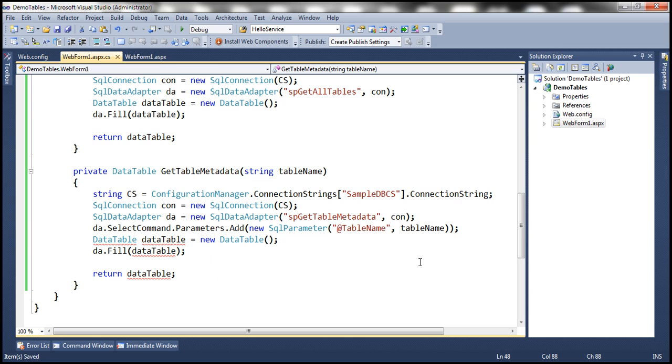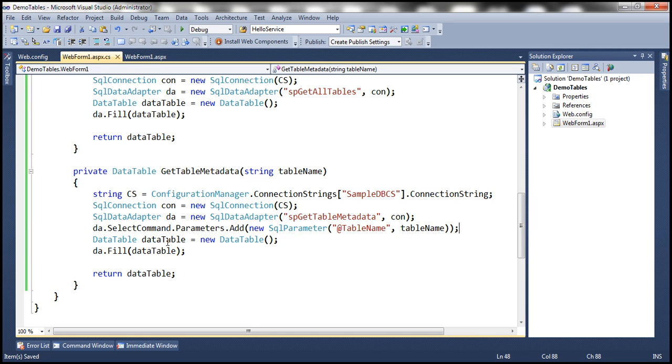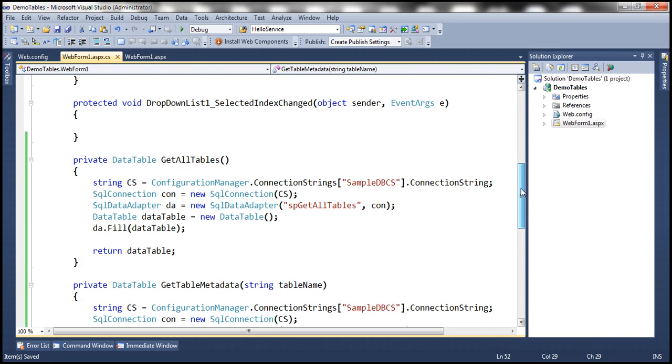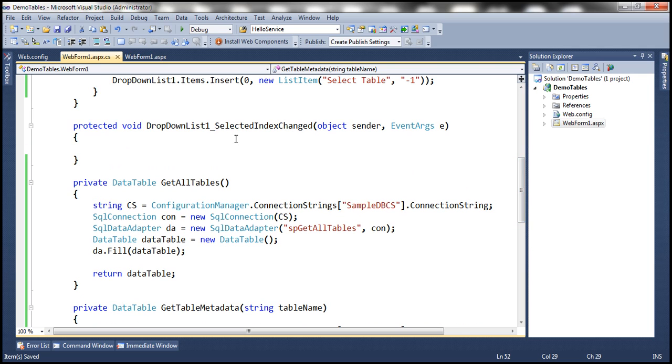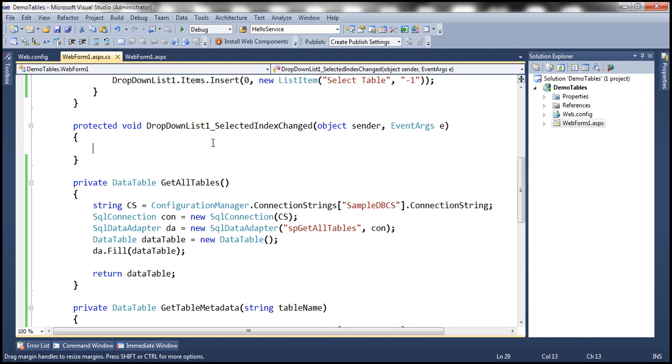Alright, so we added the parameter there, and then we are creating a new instance of the data table, and we are filling the data table with the data that's retrieved after executing the stored procedure, and finally returning the data table. Okay, and what we need to do here is within the drop-down list selected index changed. So whenever the selection within the drop-down list changes, that's when this event handler will be executed.